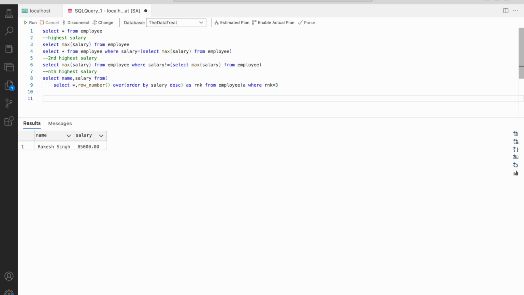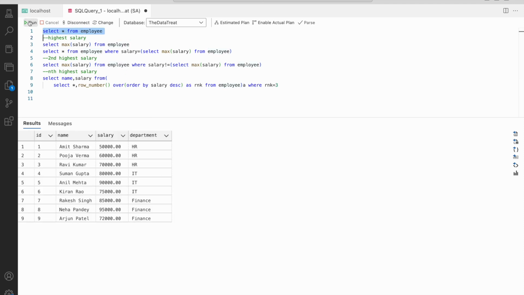So now moving ahead, our main objective of this video was to find out the nth highest salary for each department. Till now, what we have done, we are not caring about the department, we are just finding out the nth highest salary as a whole table. So let's run this query again and check what was our initial table. So this is our initial table.